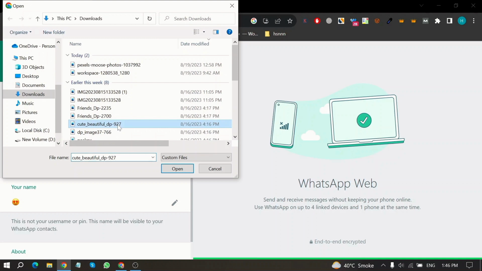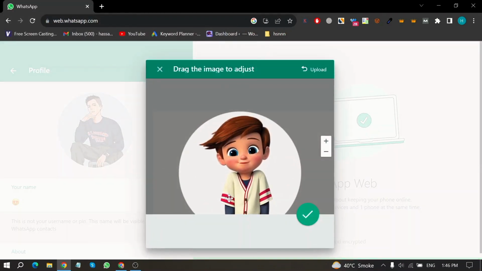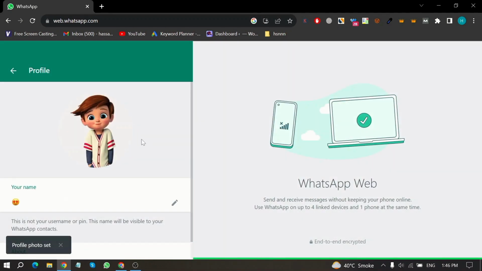Now select a picture and click on open. Now click on done, and your profile picture on WhatsApp has been changed.